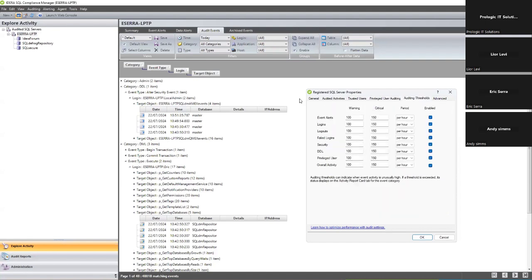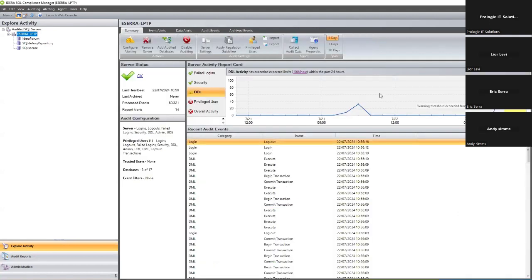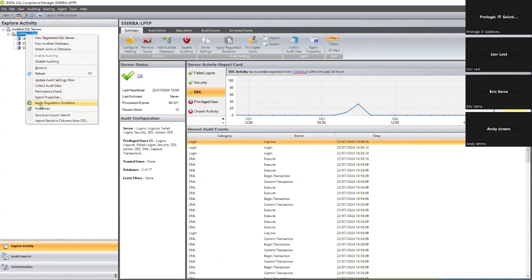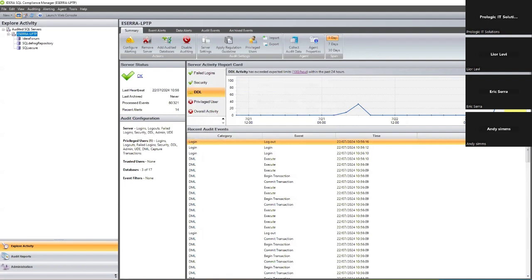Audit thresholds is the threshold, you know: the warning is 100, critical is 150 per hour. This is the yellow and the red colors. If I come back onto the summary, look, the yellow color, and this is due to my settings in the auditing thresholds tab. That is the reason why I get yellow, because it's more than 100 event alerts per hour, right? So that's again, regarding the visibility, it can be useful to have this kind of colors.